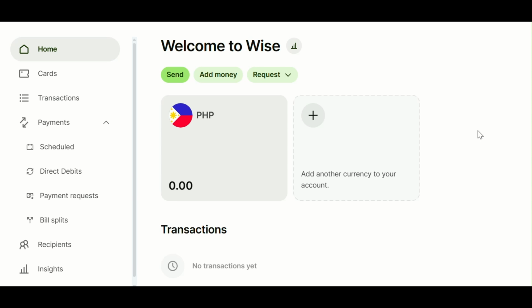Need to share your Wise profile easily for receiving payments? In this quick guide, I'll show you how to find and copy your Wisetag in just a few clicks. Stick around, it's fast, simple, and super useful. Let's get started. Step 1. Open your Wise account either on your browser or through the mobile app.